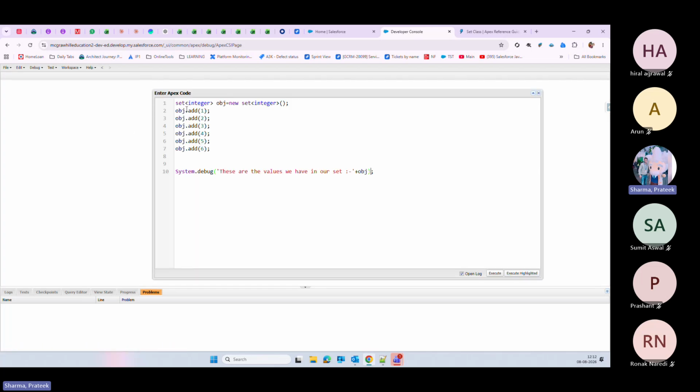The same method was used for list, but the only syntax difference was that instead of set, we were typing list here. So set and list both are the same, but whenever you just want to store unique values, you will use set, else you will always use list.